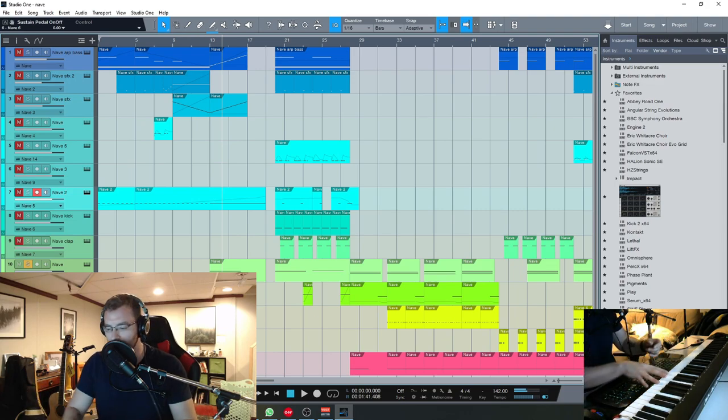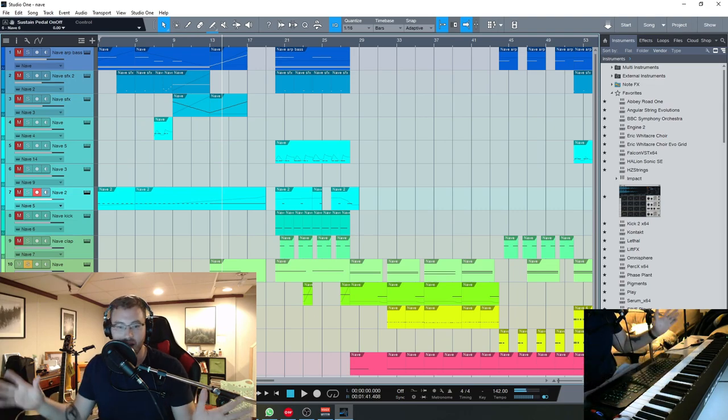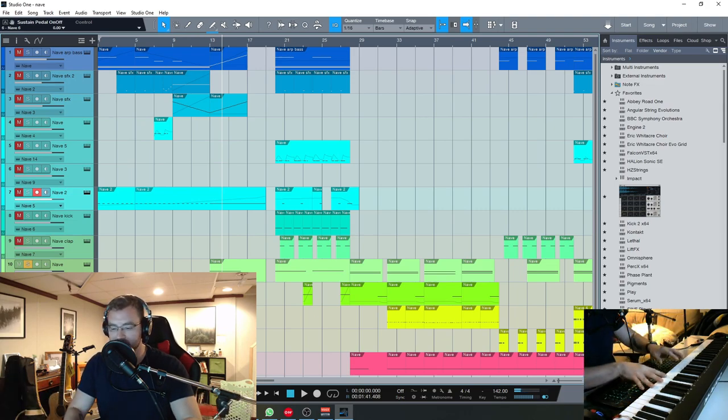This is a very long pad sound. I'm not playing the keys right now. It sounds really, really good. I love this sound. It takes very long to evolve and to decay, but you can go in and adjust the attack, decay, sustain, and release all inside the interface.